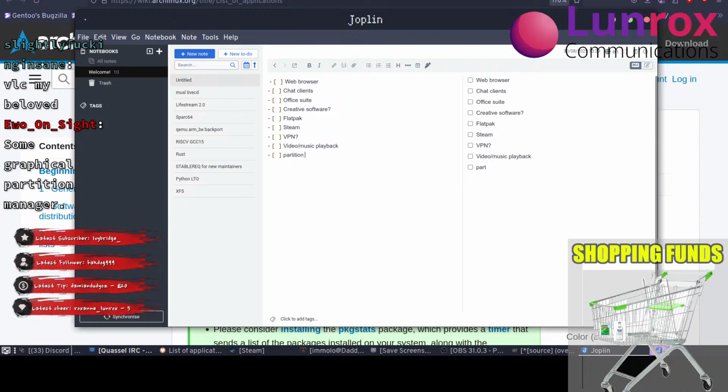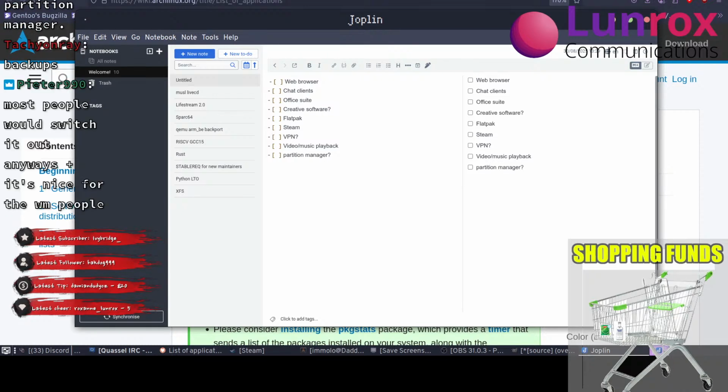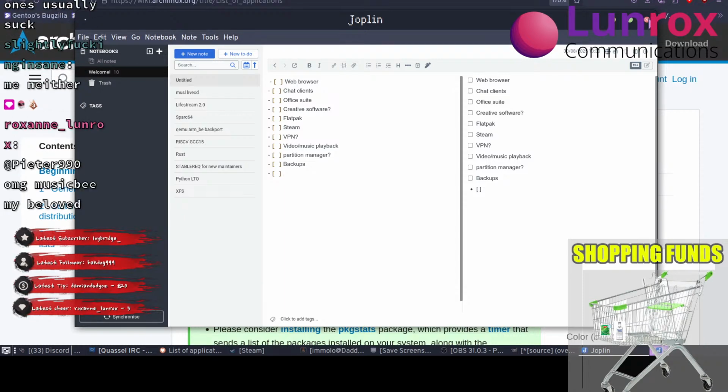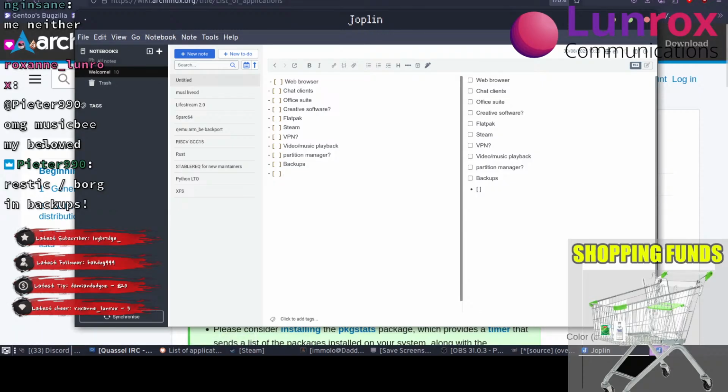I don't know about a partition manager yet, but we'll put that in the maybe selection. That's what I'm thinking. Like, I don't really understand the window manager people all that well. By the time I got to window managers, I already knew backups. Yeah, you are right, actually. They do usually suck, don't they? Except for the partition managers. GParted is absolutely goated, isn't it?